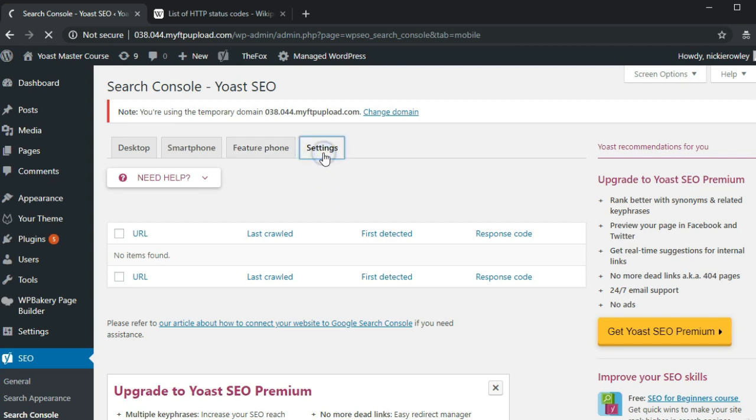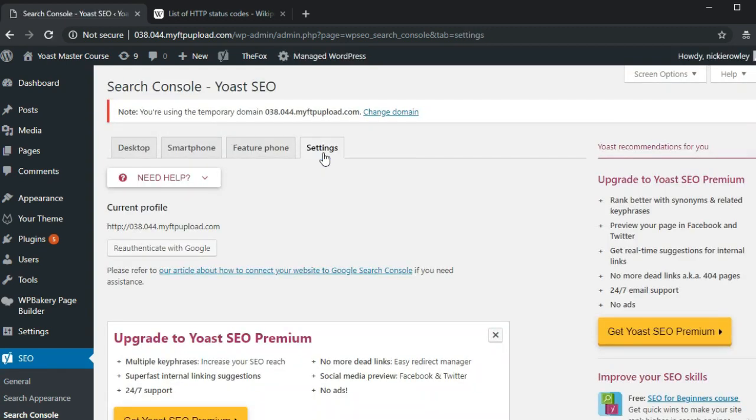And then last but not least, right here are your settings. Right here, it just gives you the option to re-authenticate with Google. If for some reason something's happened to your website, or if something's happened to your Google account, you might need to re-authenticate. With that being said, you just click on that button. So that is how we go through the process of managing as well as maintaining the Search Console.